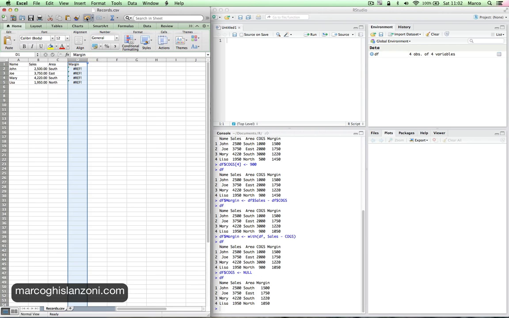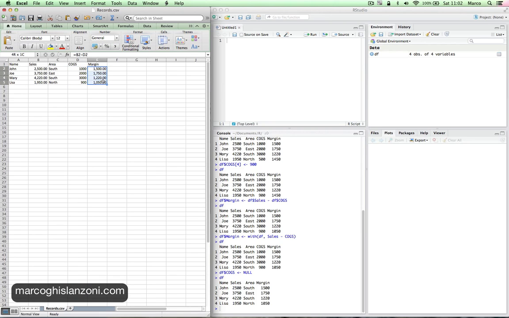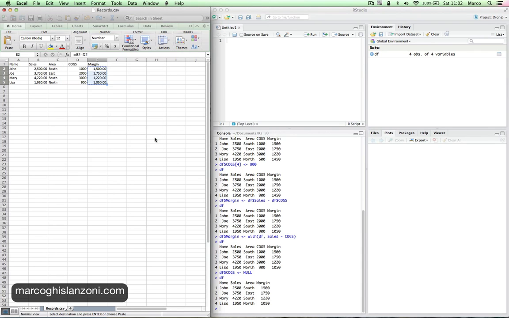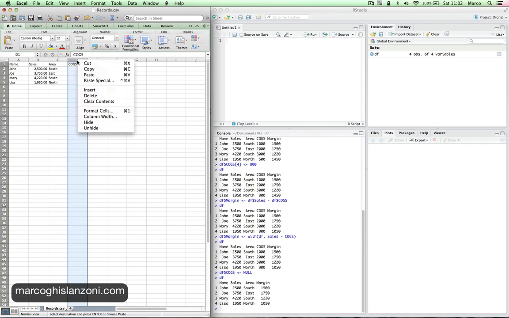Let's undo that. Copy the values. Paste special values. And now we can safely remove the cogs column.